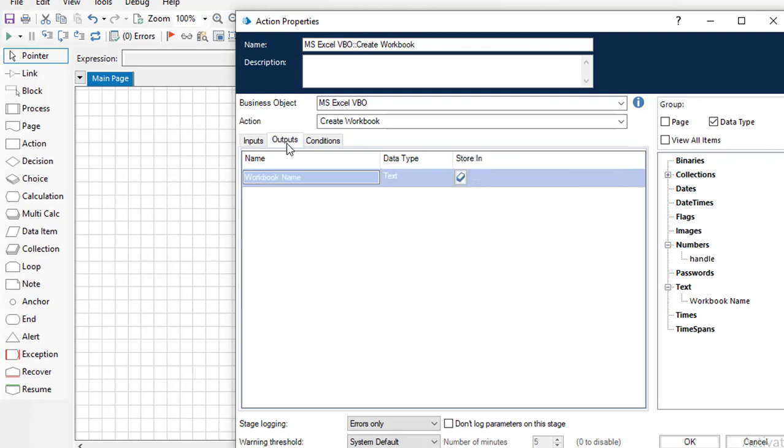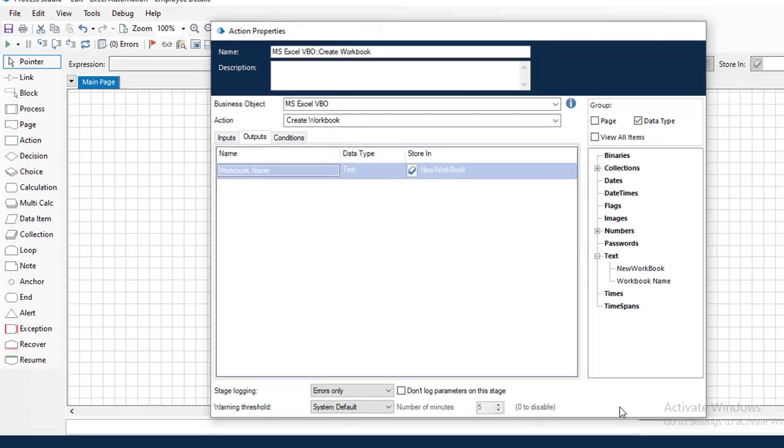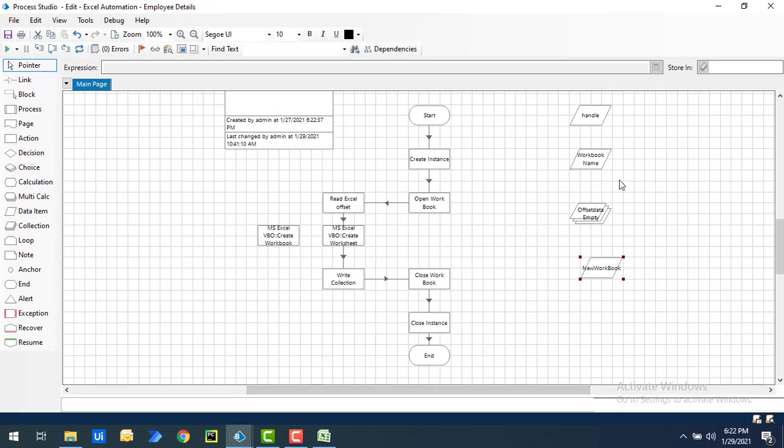And if you go to the outputs, I want to create a new workbook. What is the workbook? It will come as Book1. Where do I want to store that value? I want to store it inside a value, store in, that is, I will say new workbook. So it will create a new data item. Inside the text, you can see new workbook. All right, let me click OK. By using this action, Create Workbook, we can create a workbook that will be in temporary files only, but it won't be stored in any location on the disk of your computer.